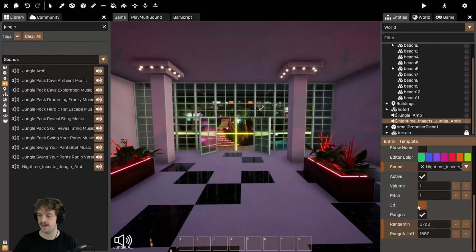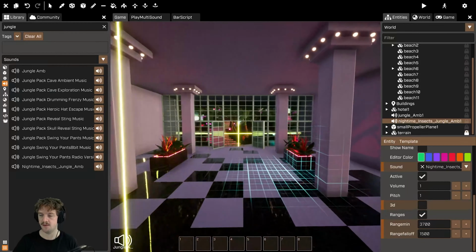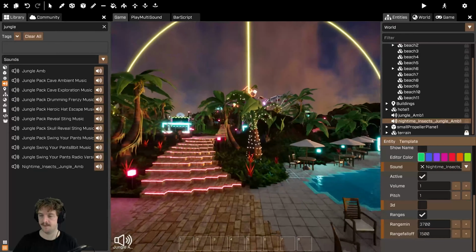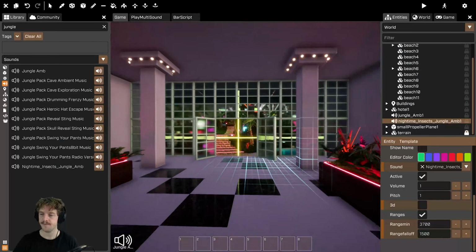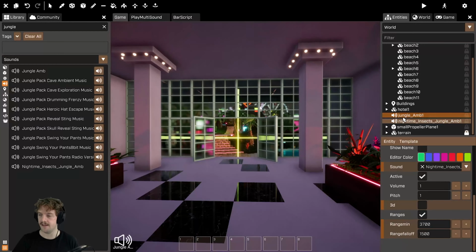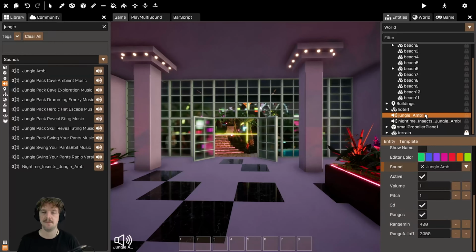I'm going to turn off 3D. It's not coming from that exact point. It's sort of coming from around there. There we go. And now let's do the other layer. So we have this kind of insect sound, which is very typical, would make me feel of a warm place. It would make me feel of some kind of jungly, tropical kind of place. And we've got this jungle ambience, which has got some more birdy kind of sounds in there, so kind of brings another layer to this.